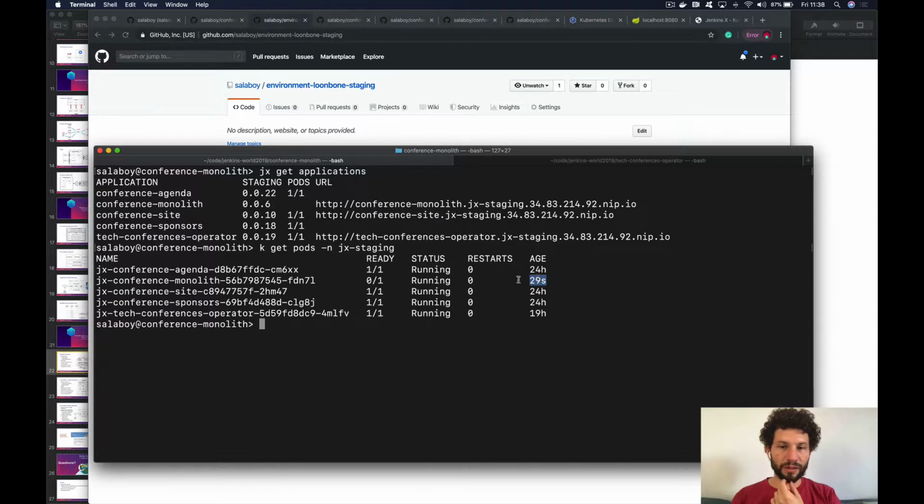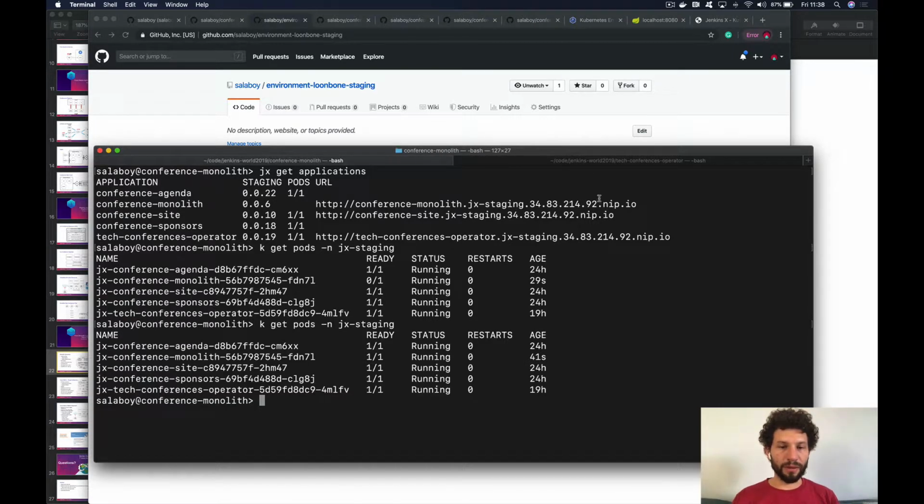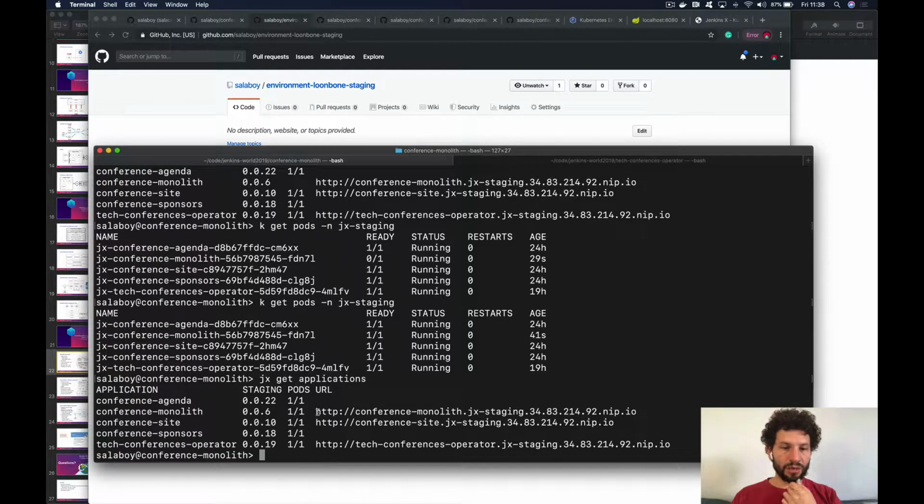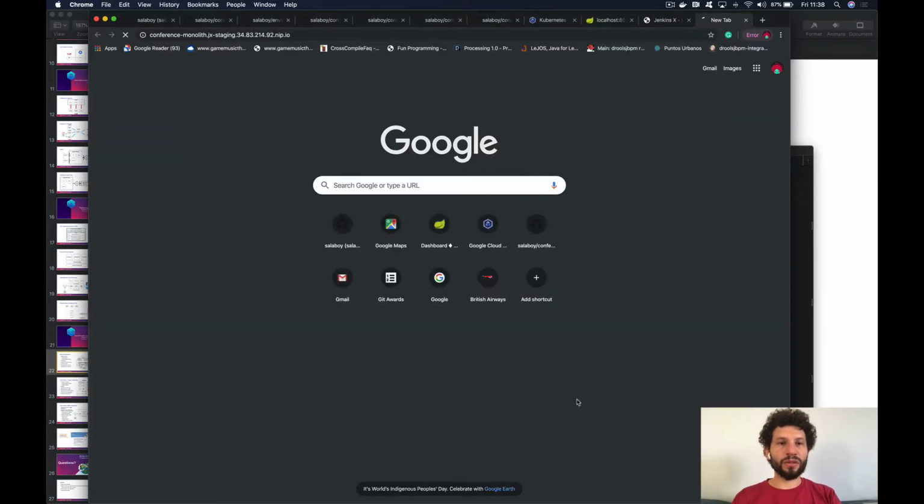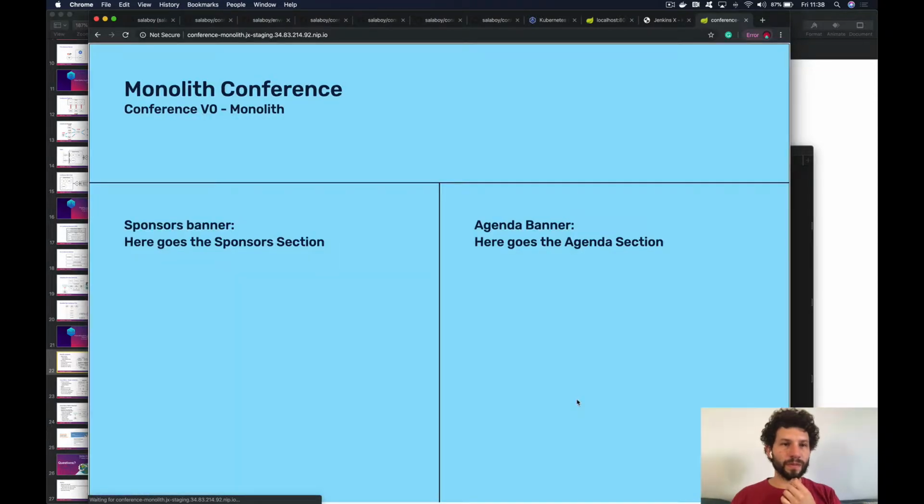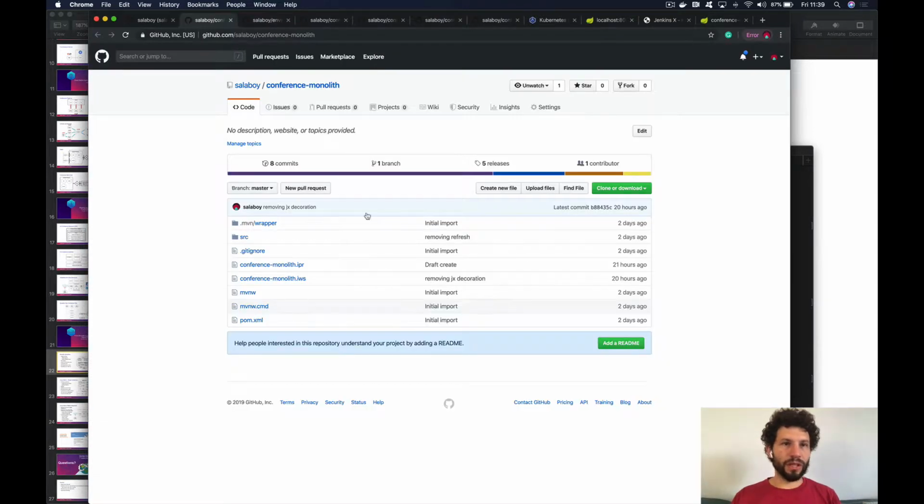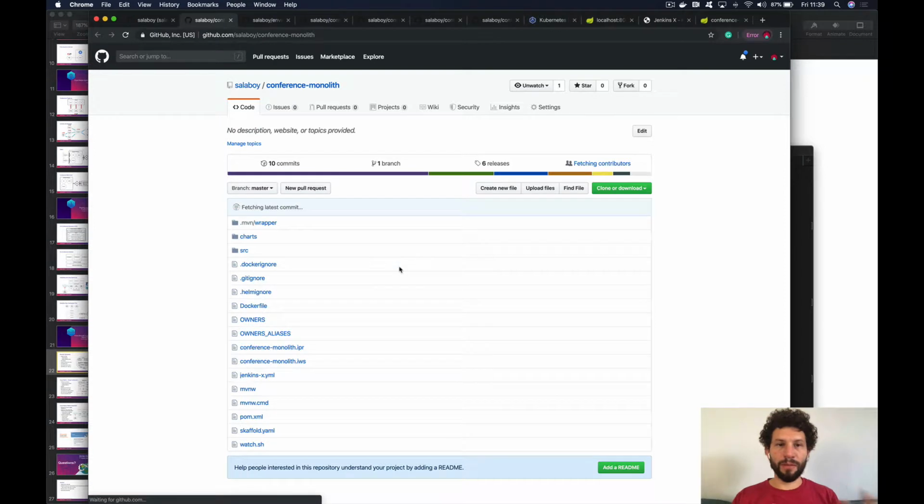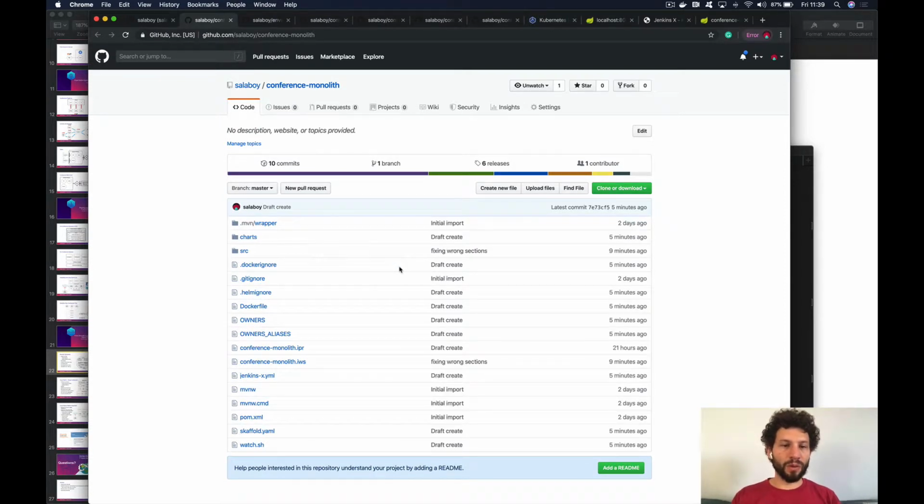So it started 29 seconds ago, and we are waiting for the liveness and the readiness probes to be up and running. Now they are up and running. That means that I can do jx get applications again. I should be able to see that I have one pod there. So if I access the application now, I should be able to see the same application that I had running locally here, right? By doing this, we gain a lot of things already. So this is not perfect. We still have a monolith. We have a single place where we're running everything.